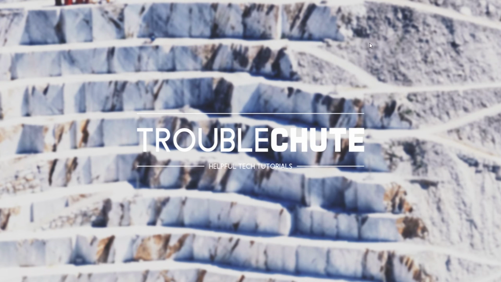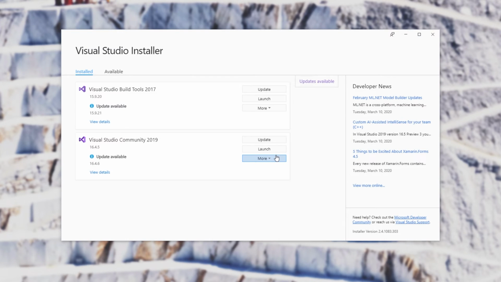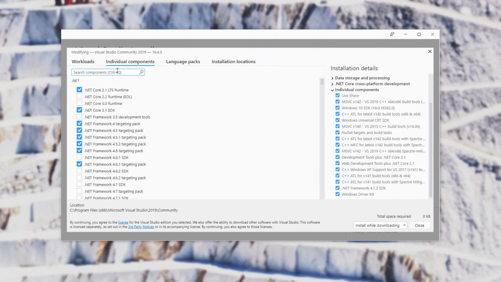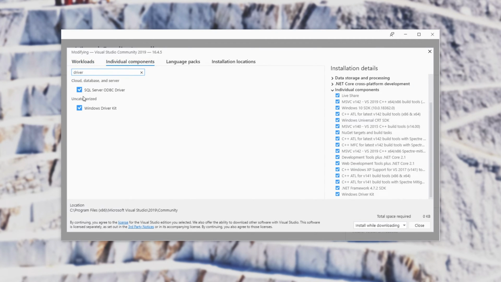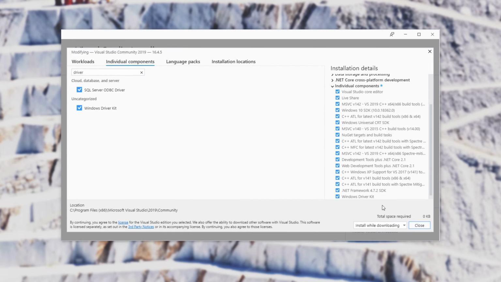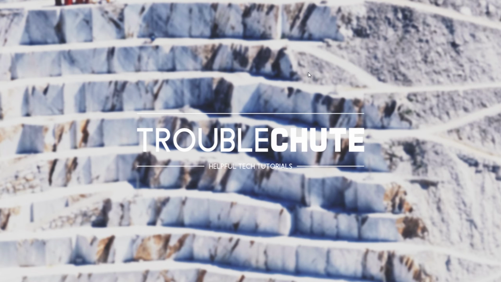Note that now if you open up the Visual Studio Installer, find your Visual Studio installation, go to More, followed by Modify. If we head across to Individual Components and search for Driver, you'll now see Uncategorized Windows Driver Kit. Note that if you uncheck this, it says it's only going to delete 3 megabytes of space instead of the full 1.9 gigabytes. So if you'd like to uninstall it, you'd have to do it from the control panel.